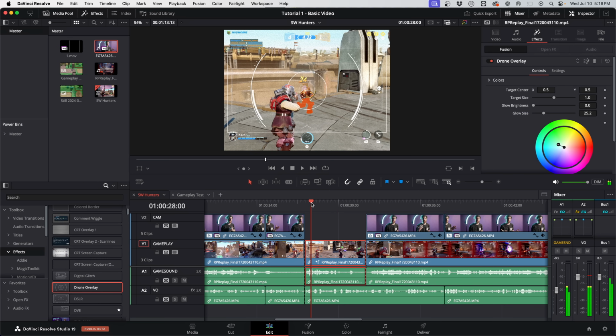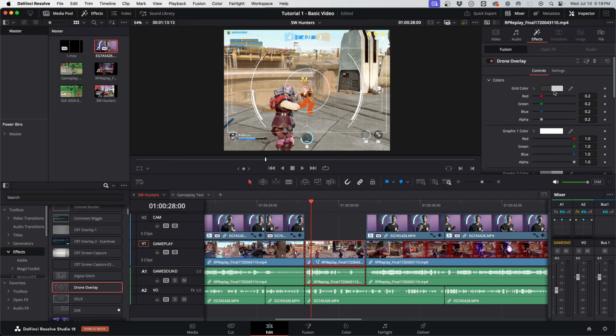It's going to inherently be on the center anyway. We are going to make the target a little bigger here, and we can change the color. That's a little bit of a color overlay. That's a glow. I don't care about that. The grid color is what I care about.